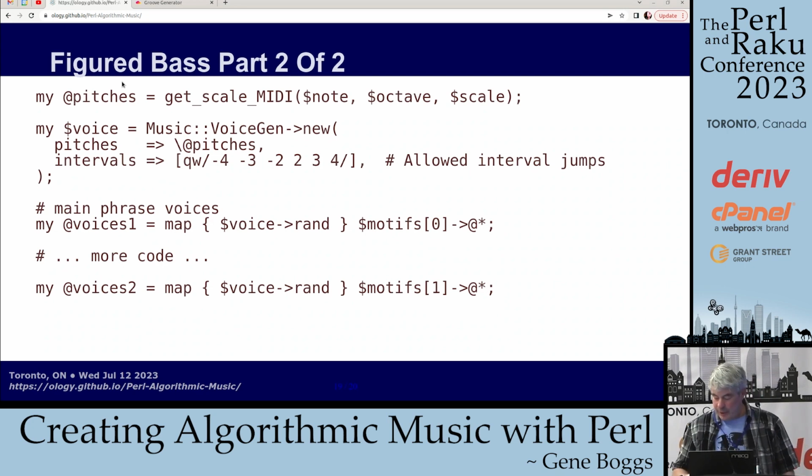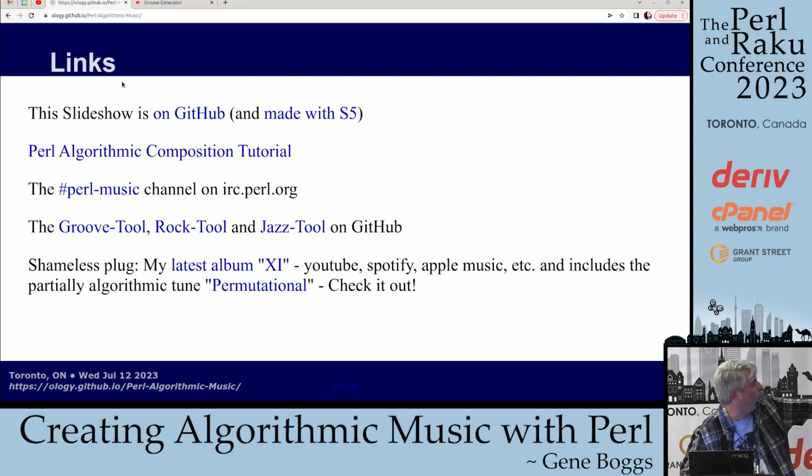I do both that and just my own curiosity. On my last slide, there's that tune, Permutational. I use partly algorithmic stuff. I used to know exactly what, but anyway, I do use it in a wider context as well. I'm not writing a symphony though.